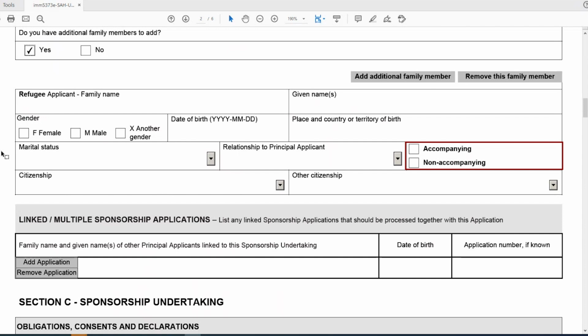Now, when it comes to non-accompanying individuals, you do need to include those persons who are presumed missing or dead. And you also need to include any children of the principal applicant or the principal applicant's spouse, whether or not they live with those parents. Perhaps they are from a previous marriage. You would still need to include those children's information in this application.